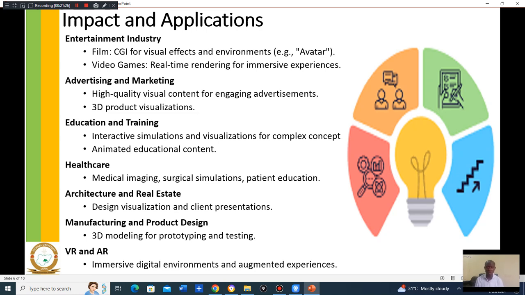And the next one is architecture. Architecture and real estate are also not left behind, where you can design your real estate.